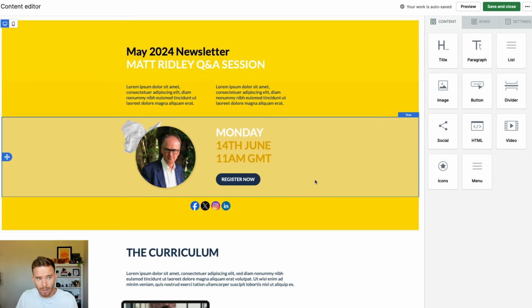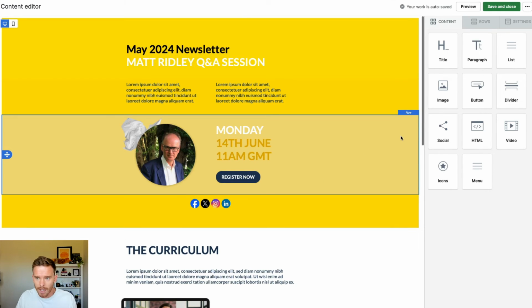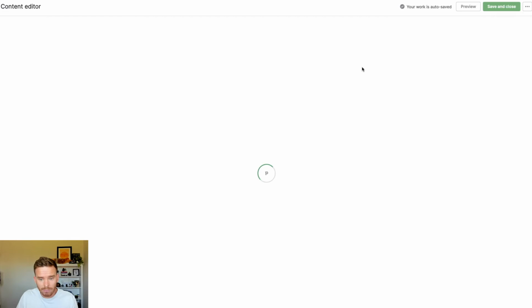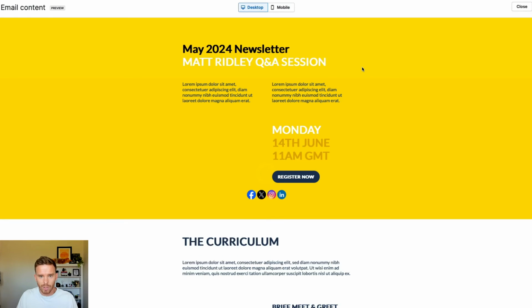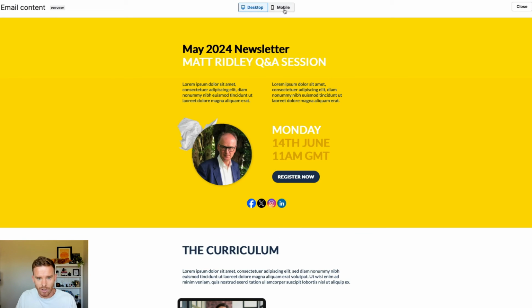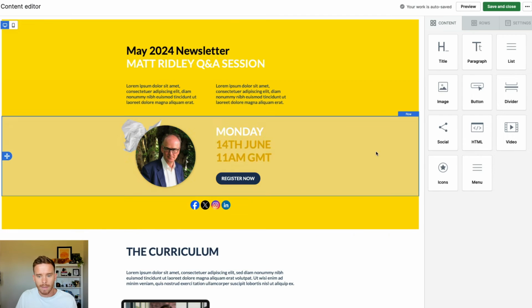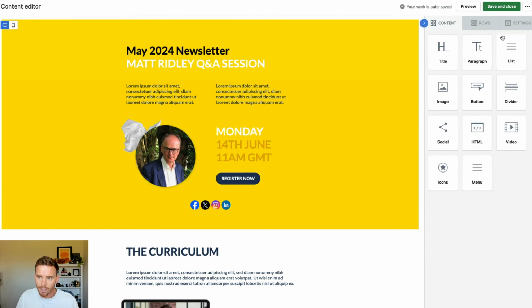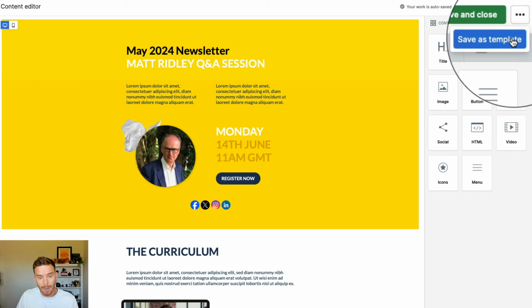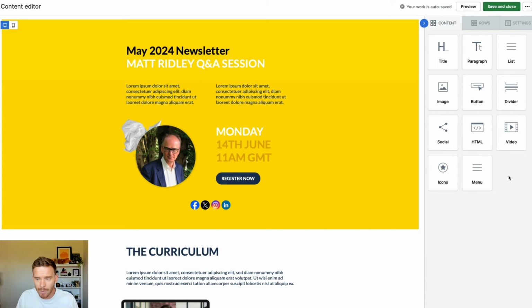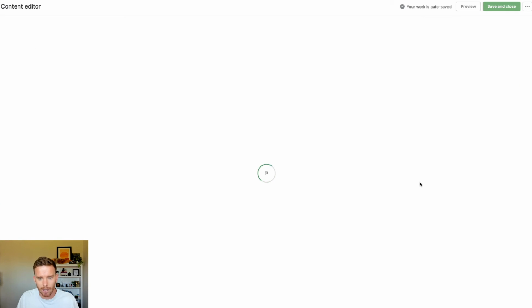Now, once I'm happy with the layout and the design of my email, I can click the preview button if I just want to get a nice clean preview and I can see what it looks like on desktop or on mobile. If I'm going to use this same design again, maybe for next month's newsletter, you can also save this as a template. That way I've got my own template saved now with my own company colors, logos, images, and I don't have to start from scratch every single time. And once I'm happy again, I'm going to click save and close.